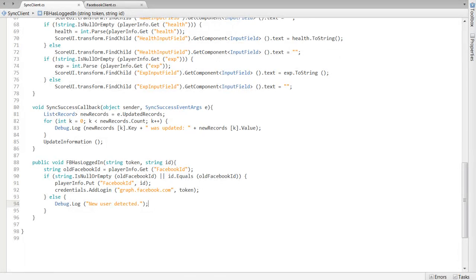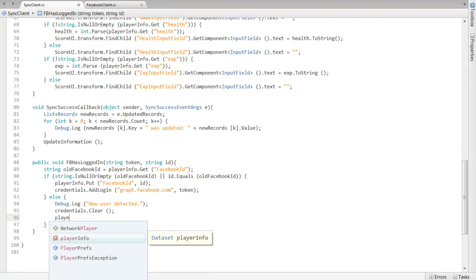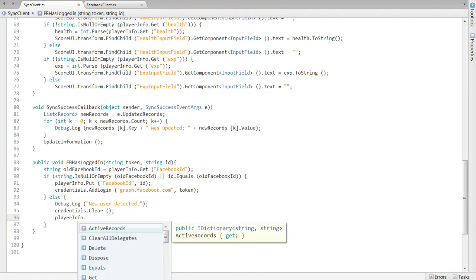So let's go back to the case where a new user was detected. I'm going to keep the "new user detected" in the debug.log. That way we're going to see it in the console. So we have to remove everything, basically. We have to clear our credentials. And we have to delete everything in our dataset player info.